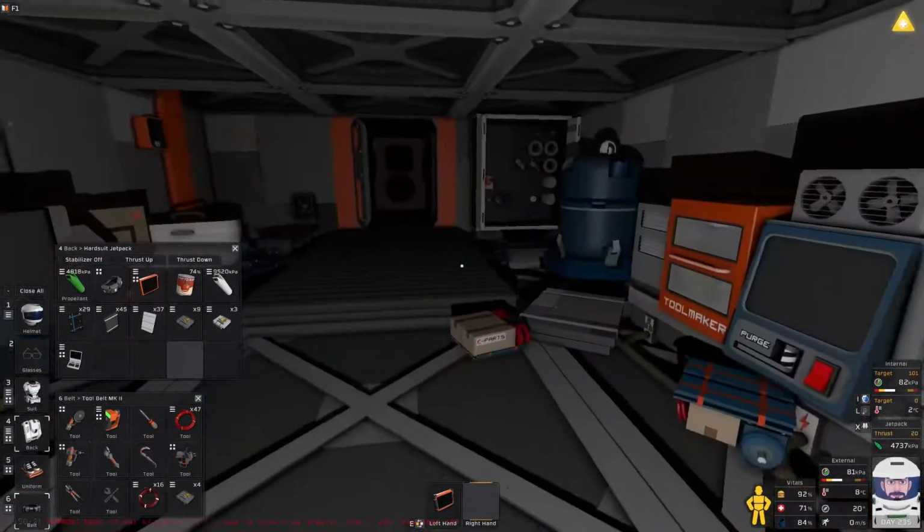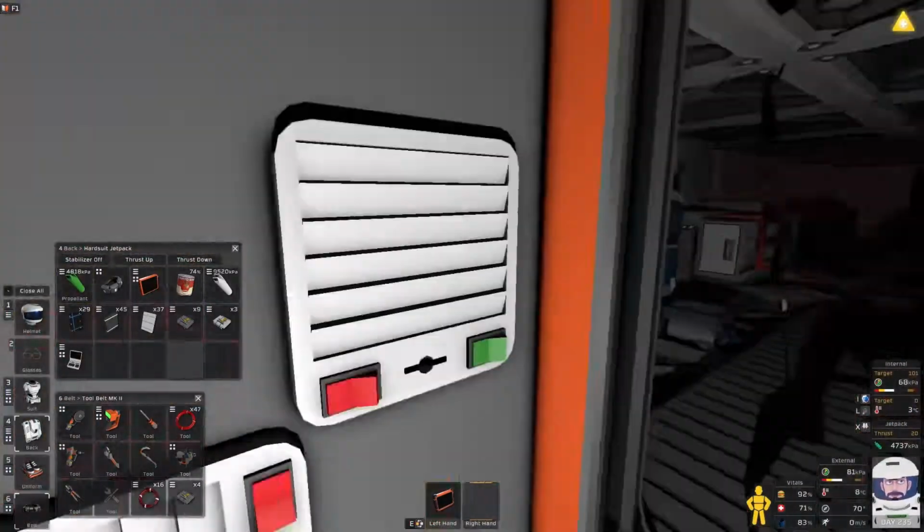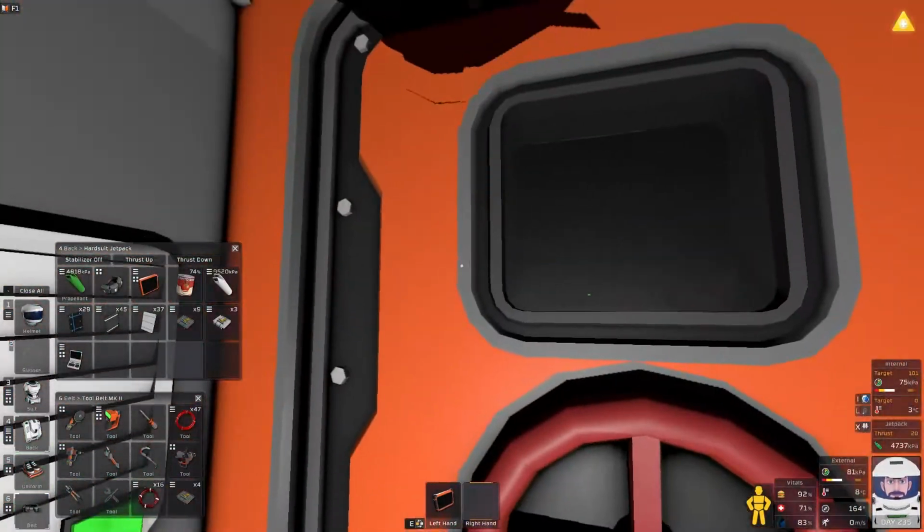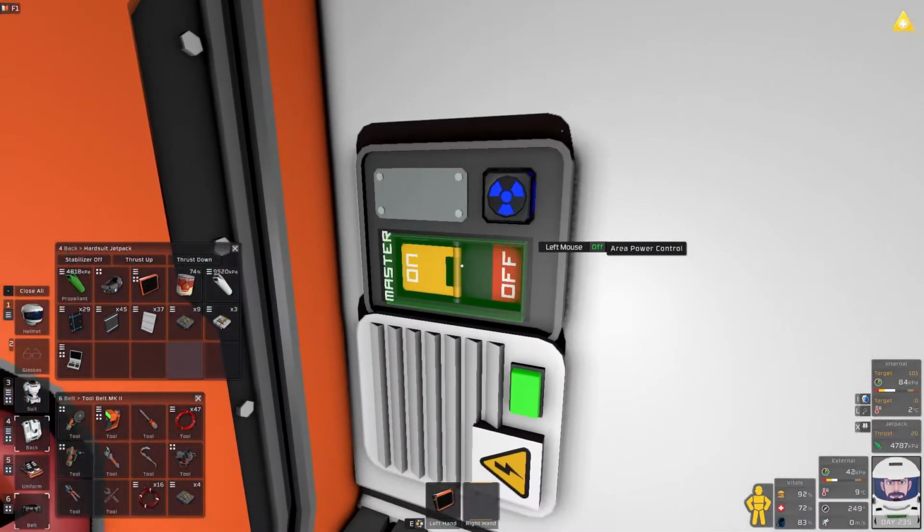Okay, now let's go check on our fuel gas generator thing. It's been running this whole time, so we should have a fair amount of gas.